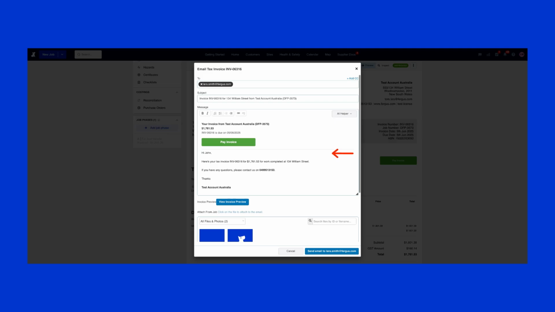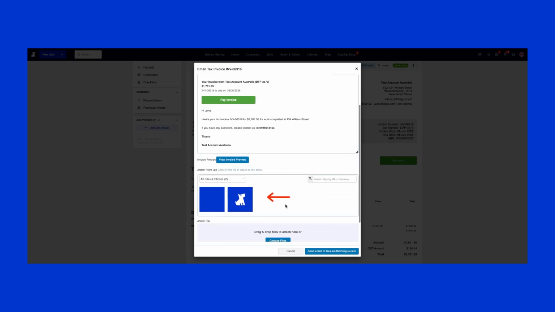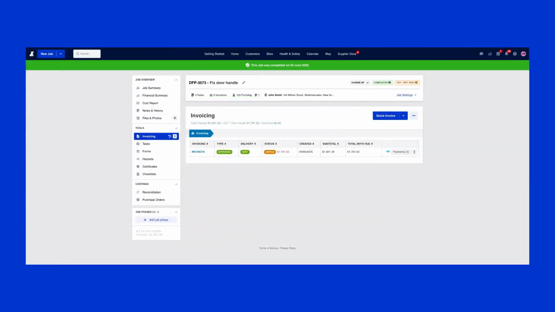Make any necessary changes to the email body and select any photos or files you'd like to send with the invoice. Keep in mind that you can only send as many files and photos as will fit within standard email limits, roughly 20 megabytes in total. If your accounting software is connected to Fergus, the invoice will automatically sync.